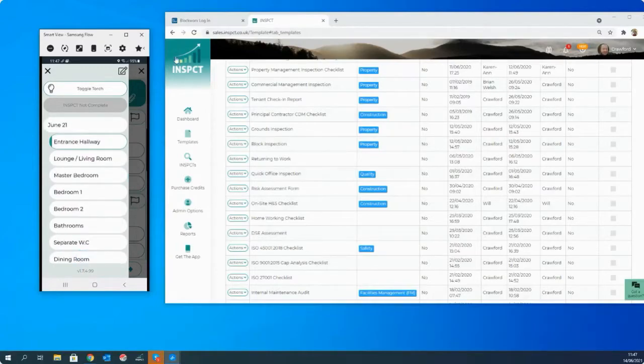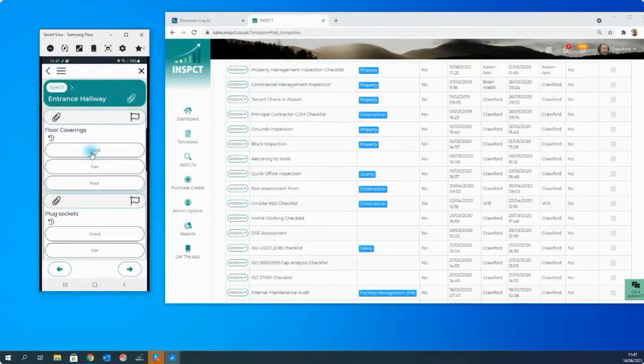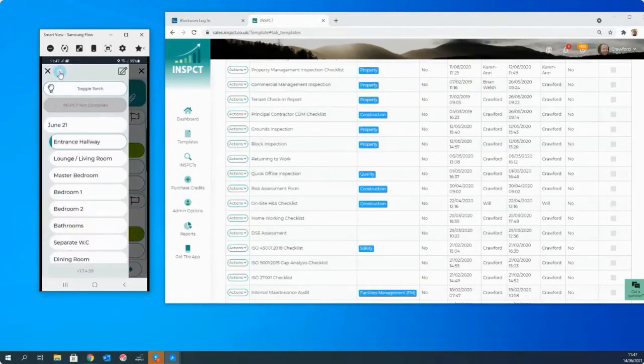a section has been completed, so if, for example, I go back into the entrance hall and I complete the section itself, you'll then see a little green tick appears that lets me know that that particular section has been completed. And once the section itself has been completed here, it's marked on the left-hand side. At the end, when the inspection has been finished, this inspect not complete will then be visible. You click on it and you electronically sign it on screen.